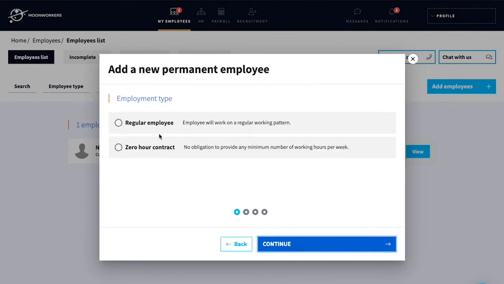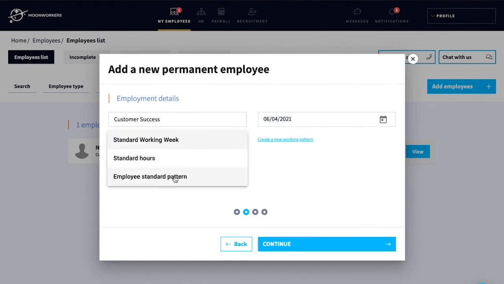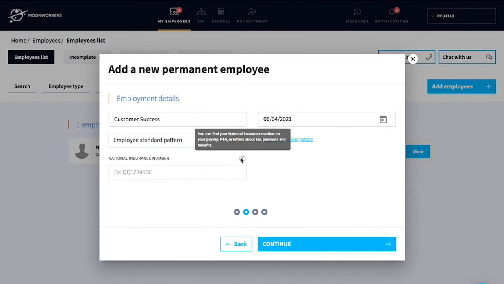Now you'll have to state whether you are hiring a regular employee working on a regular working pattern or a 0-hour contract. With them, you'll have no obligation to provide any minimum number of working hours per week. So you hire them when you need them. I'm just gonna set up a regular employee, and let's say this employee is a customer success, starting last April, using that pattern here. So you can provide their national insurance number.